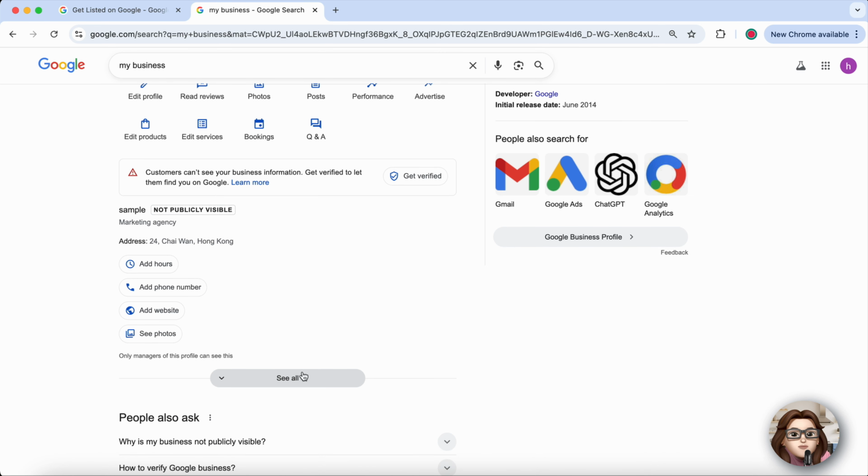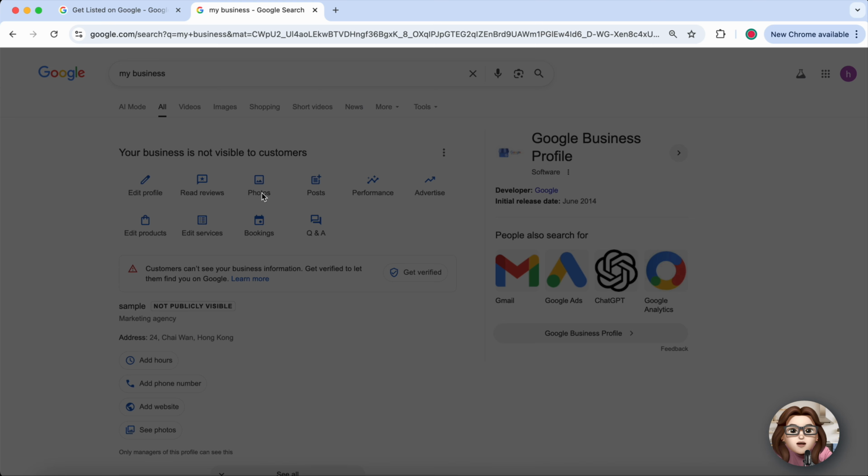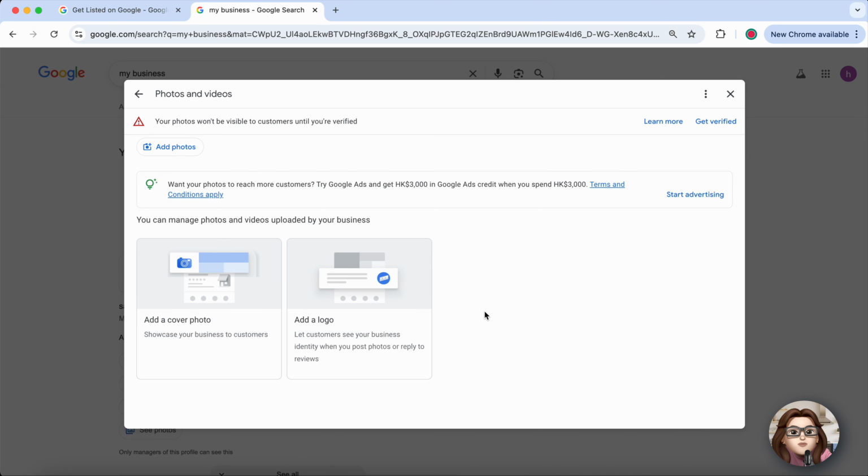Find and click on your business profile. From there, look for the Photos section. This is where all your uploaded images are stored. Take a moment to browse through them and choose the photo you'd like to edit.